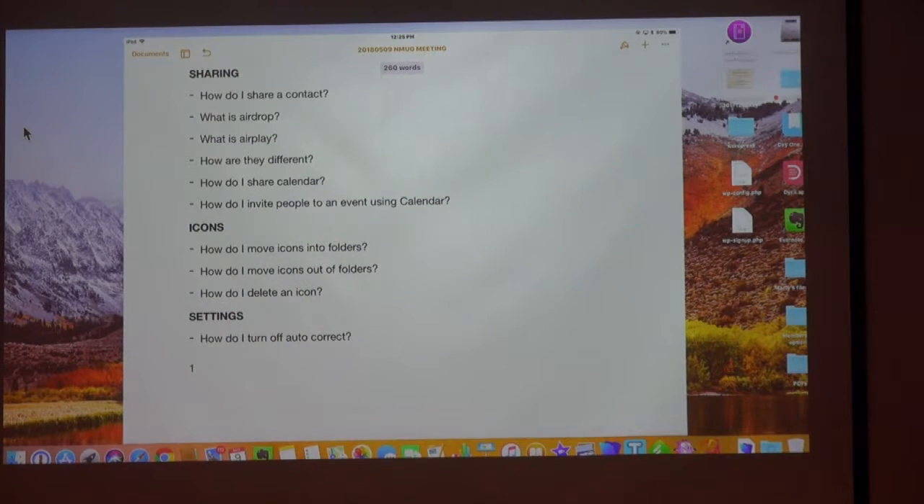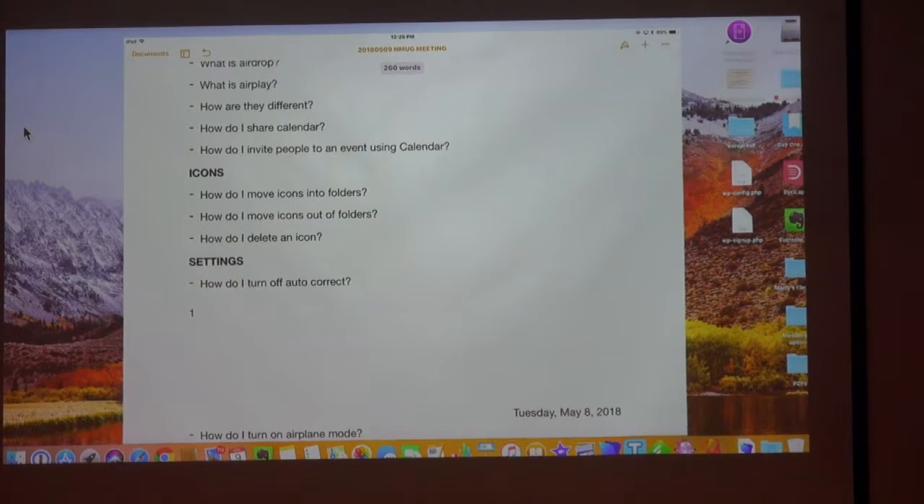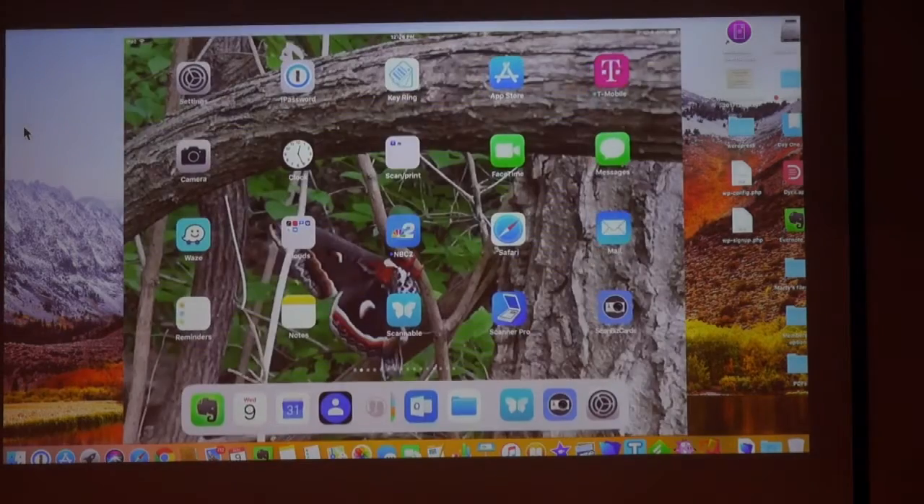Okay, I got 5 minutes left. Everybody knows how to move icons around? Anybody who doesn't know how to move an icon? Don't be afraid of it. This is a good chance, right? I know how to do it, so it's important. Everybody knows how to move an icon into a folder and out of a folder? You know what I mean by folders?